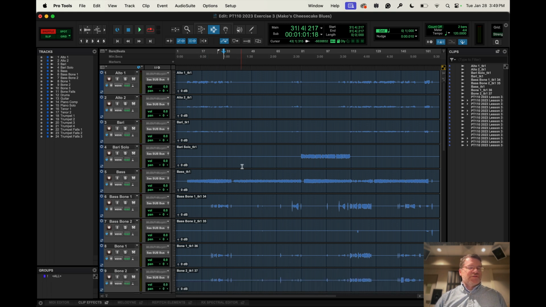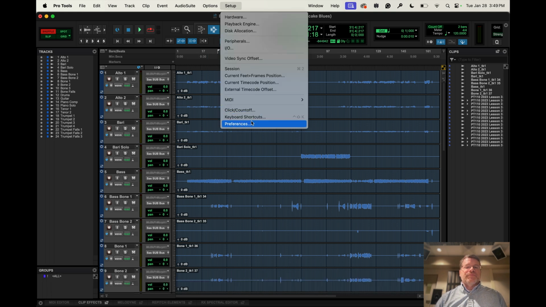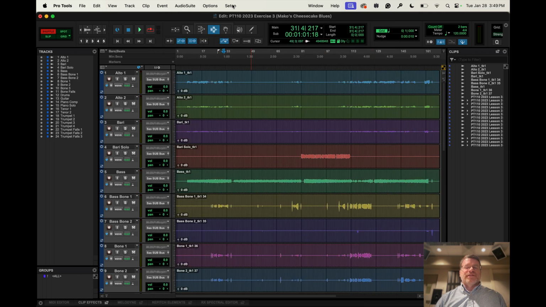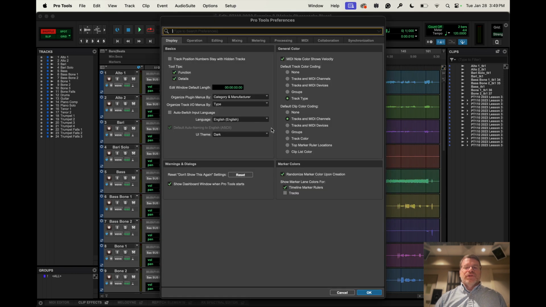So clip colors, we have default setup preferences, and down here default clip color coding. Right now it's set to track color, so whatever the track color is, our clips will follow that same color. But we can also have it organized by track, so every track will have a different color, and if we had MIDI channels or MIDI devices, we could have those for different colors. There's that setup. We could do by group.